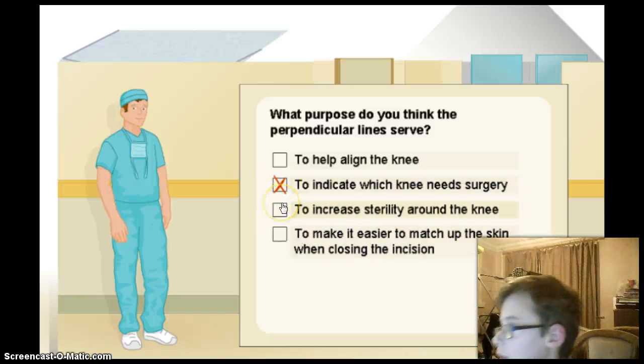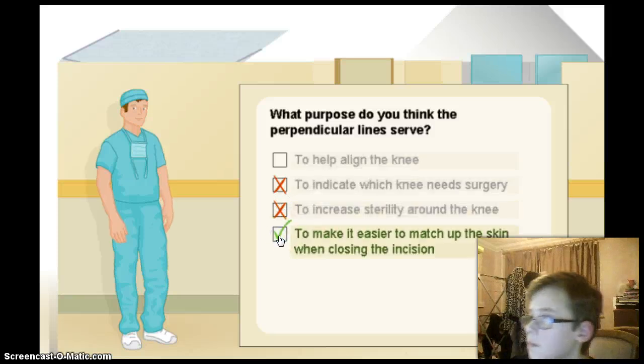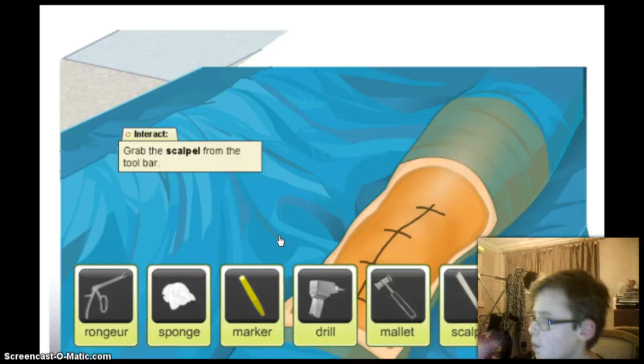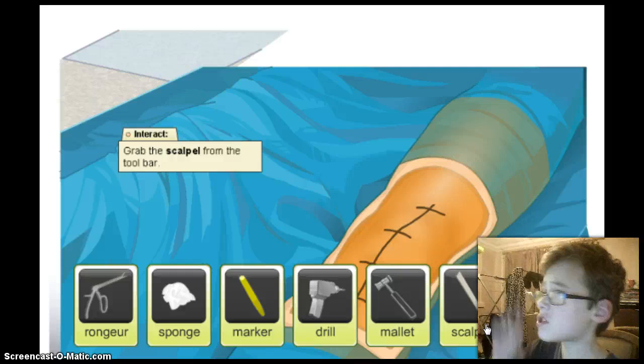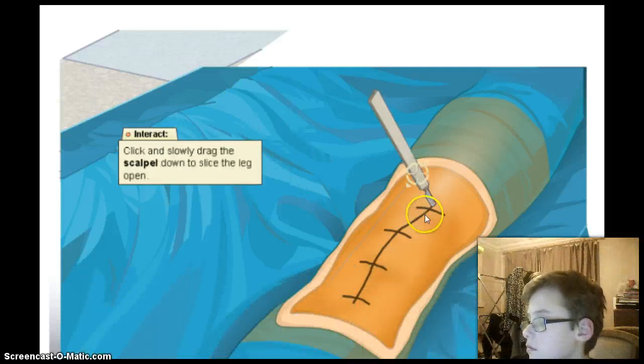Nope. Oh no, it wouldn't be that at all. Outstanding. Now for the incision. Take the scalpel and cut the skin following your markings. This is where it gets a little bit violent.